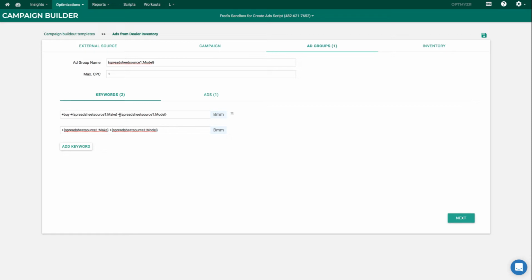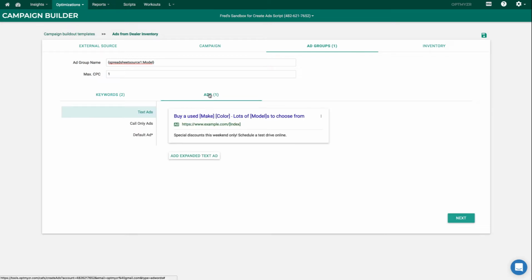By the way, you put the plus in front of the insertion, and that's going to then make sure that every word that's being picked up from the data set is going to have a plus in front of it. So you can change your match types around like this, or you can delete ones that you don't need anymore, add additional keywords, and then we can jump into the ad generation process.